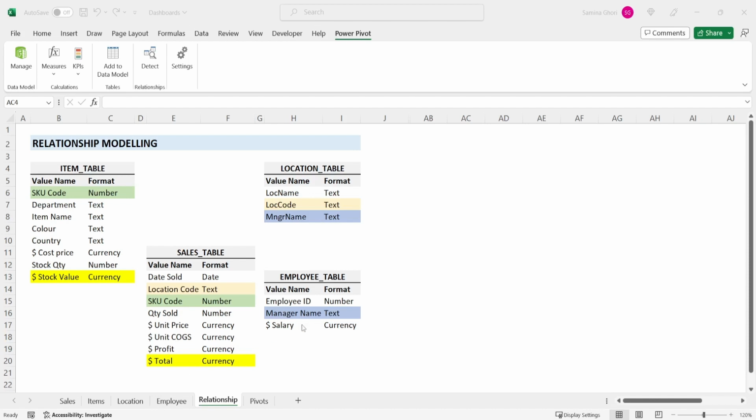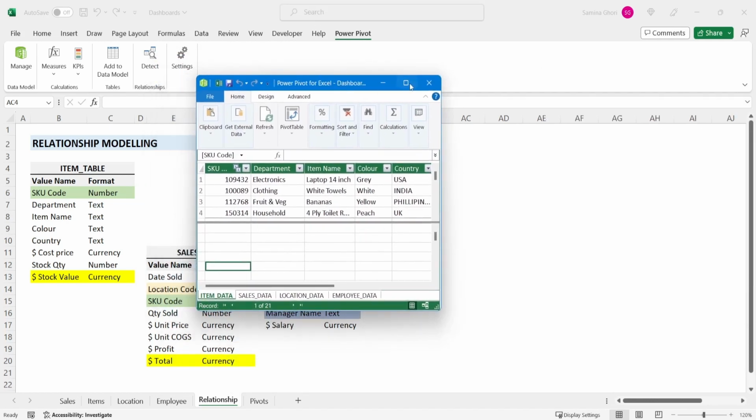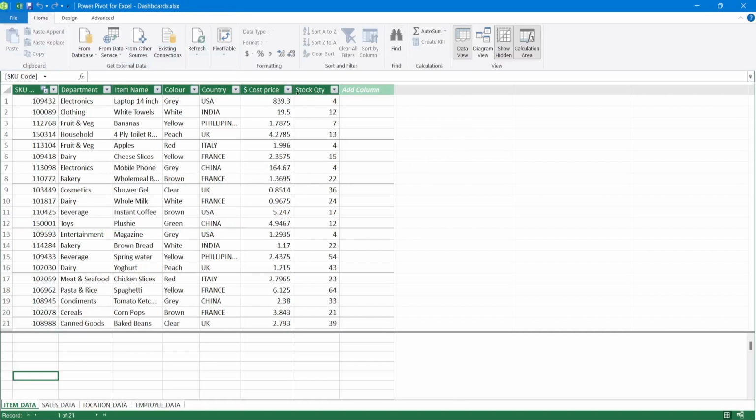So we'll quickly dive back into our Power Pivot dashboard here, and we can just build those calculated fields. So let's start off with item data. We're going to have a stock value here.